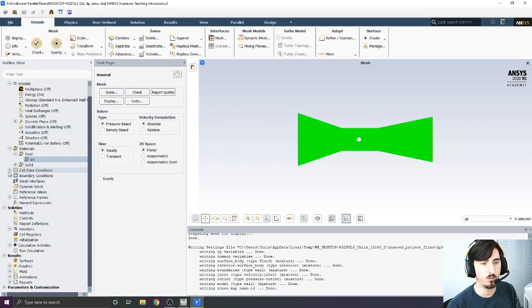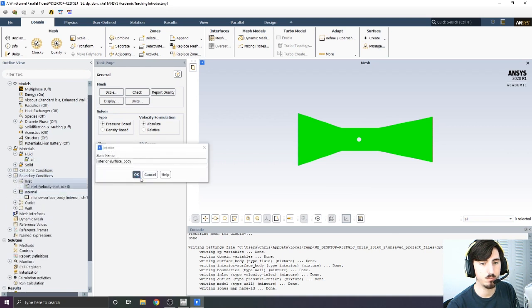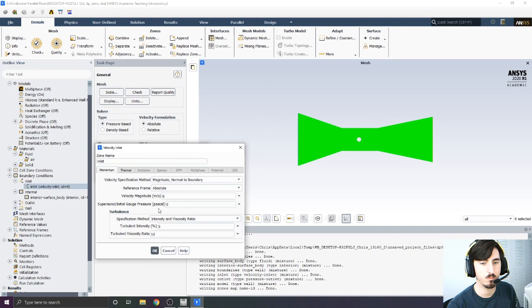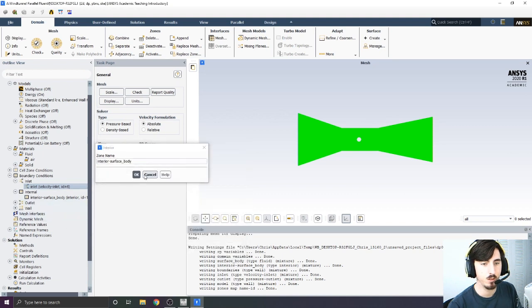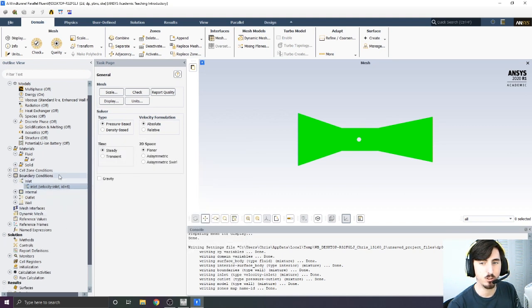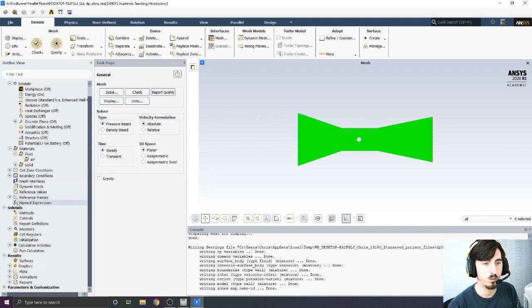We do need to change our boundary conditions and have our inlet. Let's go with 10 meters a second. That makes it really easy to calculate. We don't need to change any of the boundaries. Our boundaries are stationary. That is how our wind tunnel is going to work. And that's pretty much it.